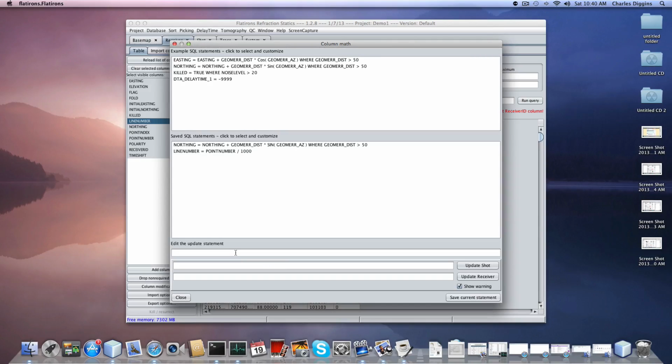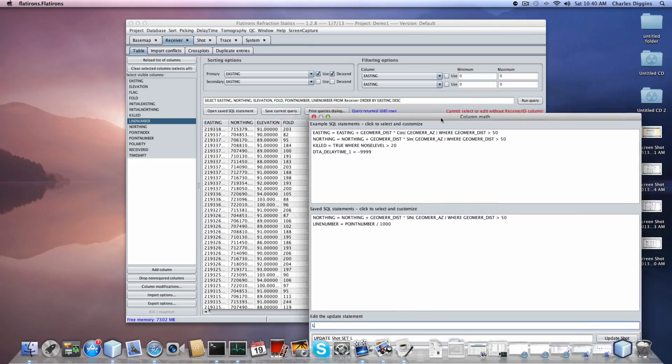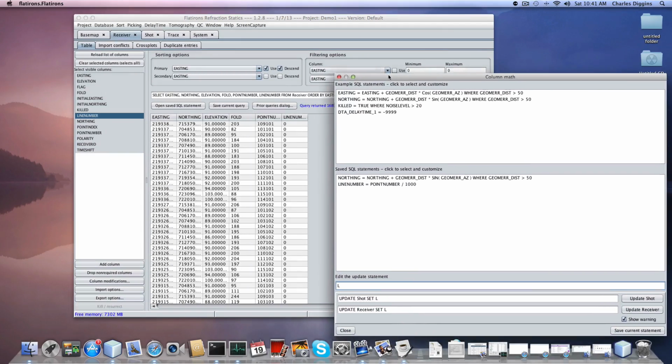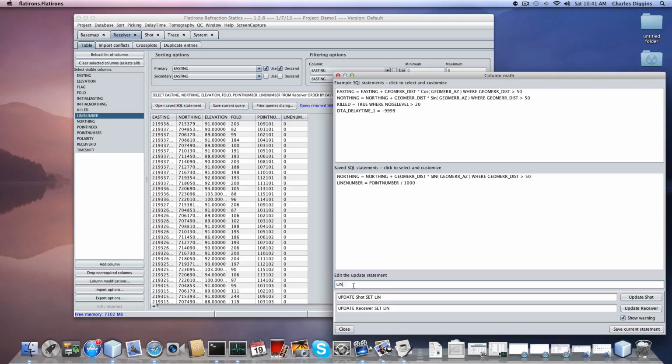And I'm going to create something. I'm going to take the line number. Let's pull this off to the side here so we can see the names of these columns, because you want to get these exactly right. But I'm going to say line number equals point number divided by 1,000. Okay, so I want the first 3 digits of this number, in this case 109,101. I want 109 to be the line number.